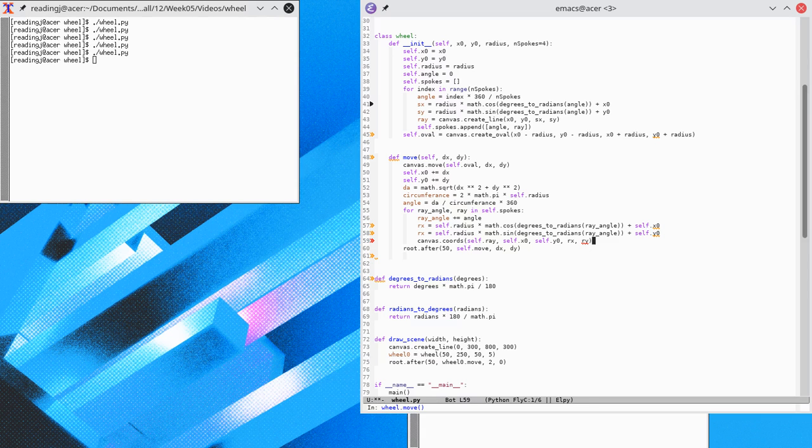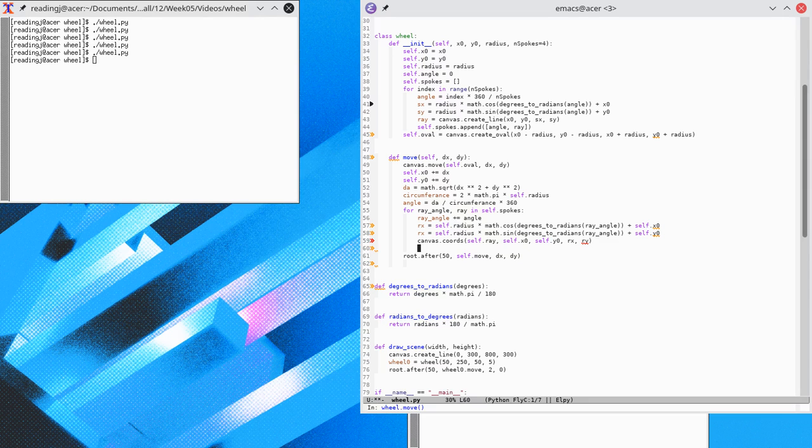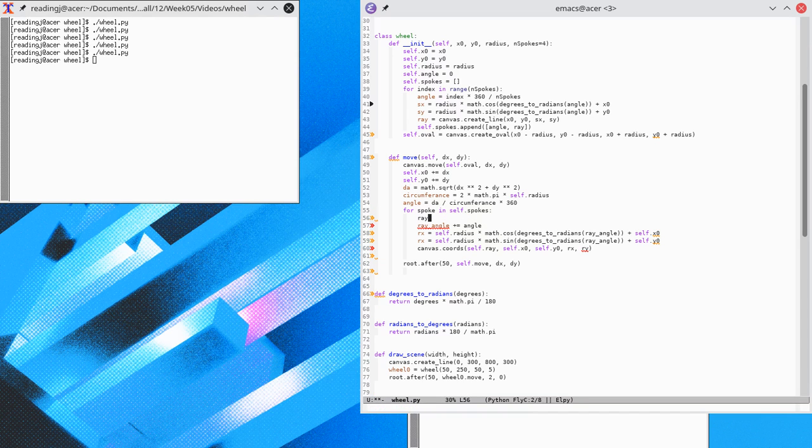And now I need to say, okay, I need to change the contents of this. So this really needs to be for spoke in self.spokes, and then ray angle, ray equals spoke. And now I can set ray angle. So spoke sub 0 equals angle. So that updates the angle in each spoke.